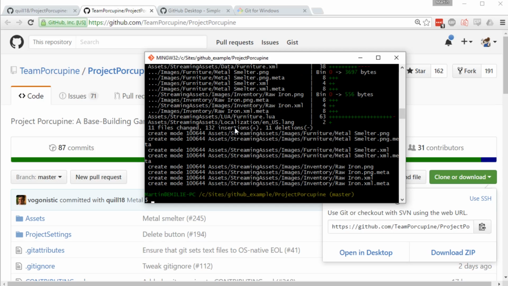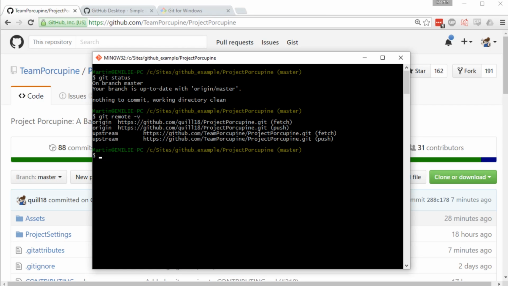And it just pulled in a bunch of changes. The change I happen to know adds a metal smelter to the game, which is really, really exciting. So now we've pulled in a bunch of new files. It changed some of our existing files, but we're there. That's very cool. All right, sorry for the cut.